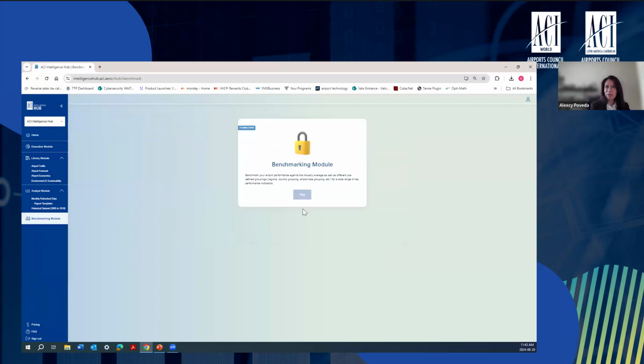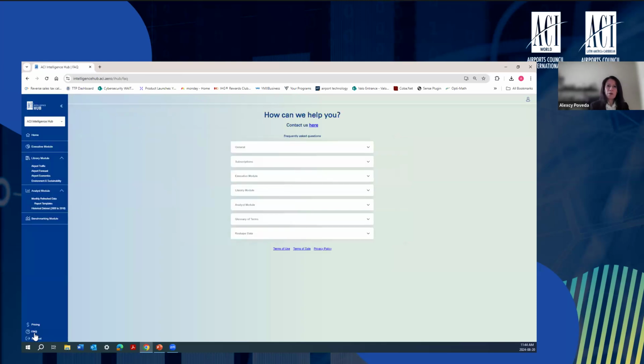The benchmarking, as we said, is coming soon. We'll announce it worldwide when it's available. Also, if you have some questions about pricing of any of the modules, you click here, and depending on your membership, you're going to see your pricing. There's also a frequently asked questions section that you can look at.